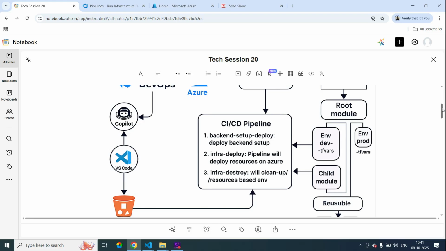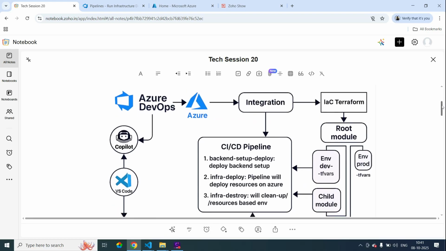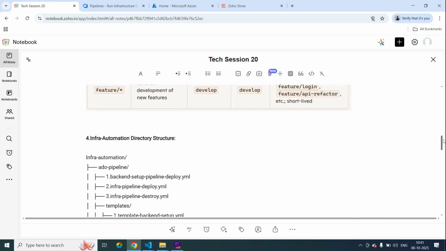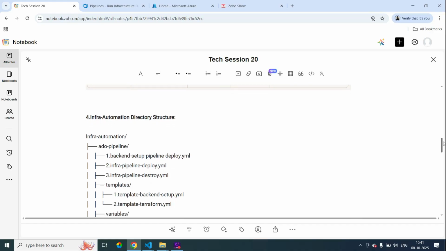So your branching strategy is ready, your code integration and your tools are ready, and now we come to the module structure. Once you have decided, we need to follow the repo structure for Terraform as well. So how will we design the structure here? Let's go to the third page. Here is the directory structure. If I'm talking about the repo structure, this is what you follow.